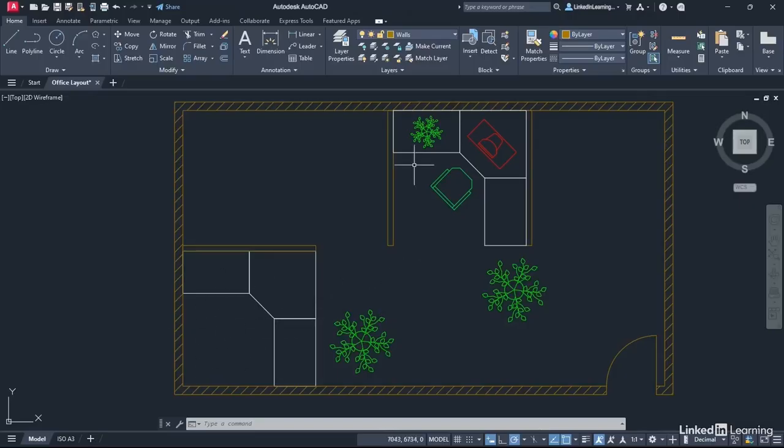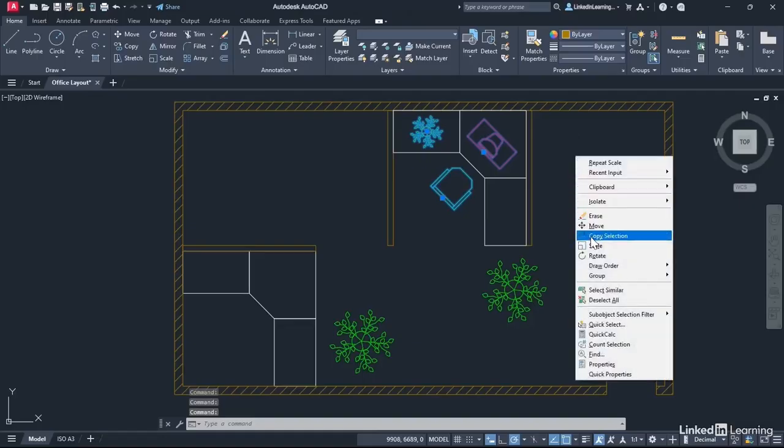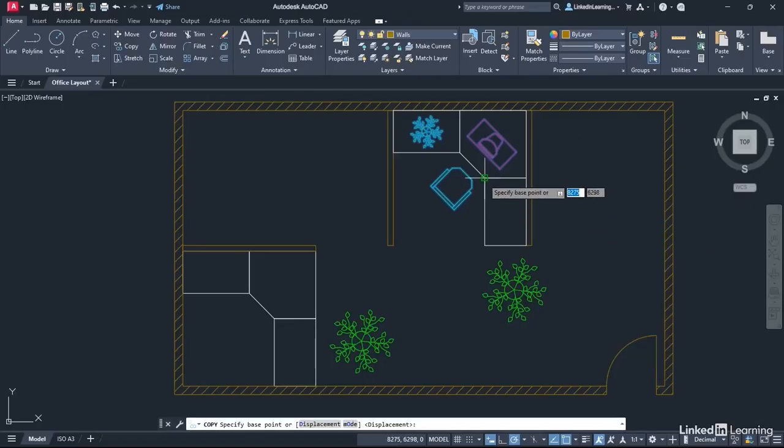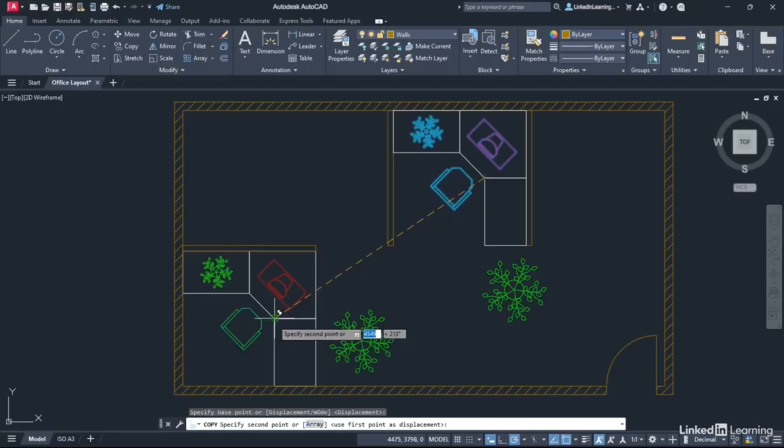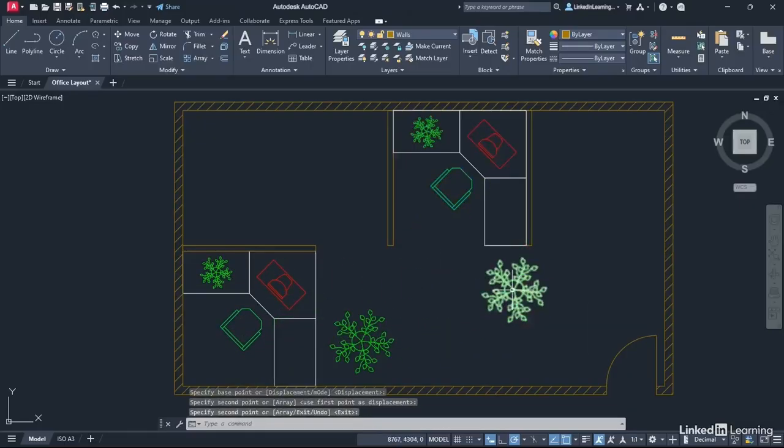But what I would like you to do is select the plant here, select the chair, and select the computer. Right-click and copy selection. I'm going to use this endpoint snap as my base point. So I left-click there, and that's where I'm copying from. Can you see? And then I go to the same point on this desk. There's the endpoint snap, and I left-click again. Press Enter to finish. Can you see now how things like copy make your life so much easier? I've just copied plant, chair, computer in a few clicks. I don't have to draw them again. I just copy them or move them accordingly.